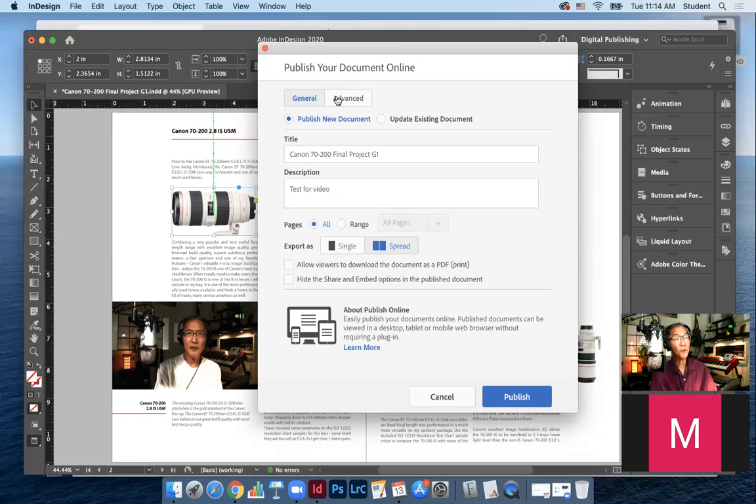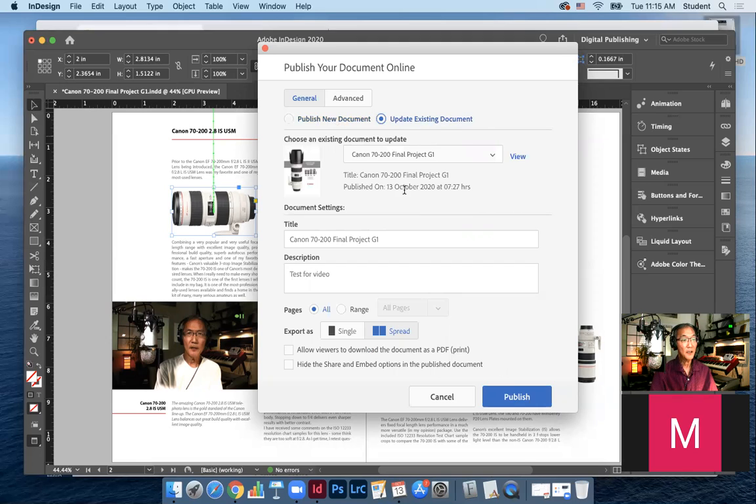So this is the first dialog box that you're going to see, and you're just going to be on the General tab by default. There's two choices here: publish this as a new document or update an existing document. Now, if you published this already and you're making a change, maybe just a small little change, you don't need to publish the whole thing all over again. So all you do is click update. Okay, and that's what I'm going to do because I already published this once, so I don't need to publish it new.